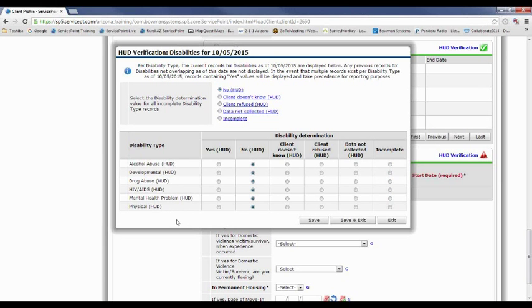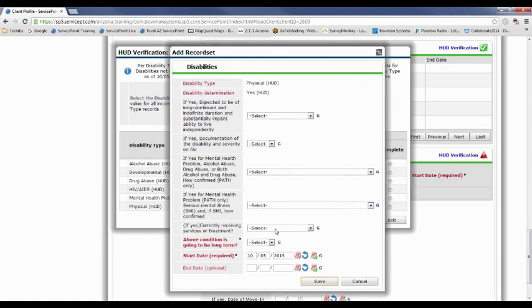If a client does have a disability type, I just want to show you what that looks like. So let's say they did have a physical disability. You would change it to a yes. A pop-up window opens where you have to answer a few additional questions. Is it going to be of long, continued, and indefinite duration? Yes. Do you have it documented on file? Yes, you should. These 2 questions apply to PATH teams only, so you can skip them and leave them blank. And then, is the client currently receiving treatment for this disability? Yes or no. And is it going to be a long term? Yes. And then you would click Save.